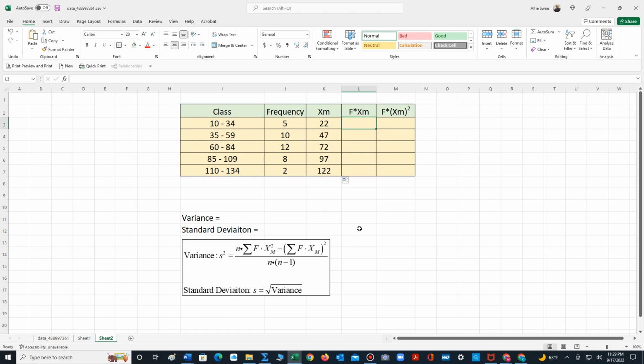Next, we have to compute each frequency times a midpoint. So we type equals, click on the first frequency cell times the cell that contains the first midpoint, and we get 110. And then once again, we can either drag or we can double click and all the other values are automatically computed. Finally, for this last column, it's the frequency times midpoint squared.